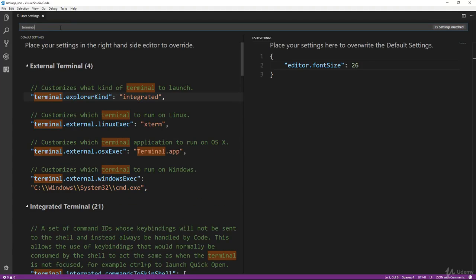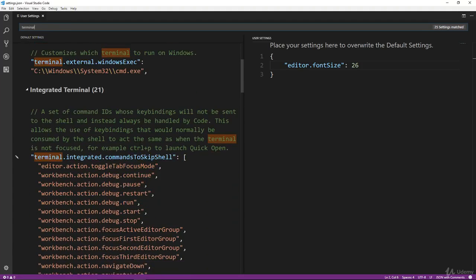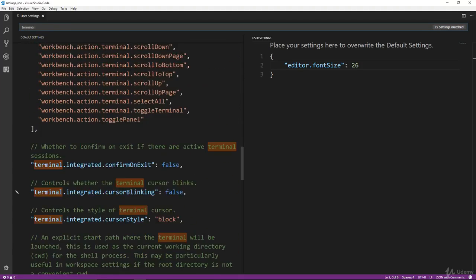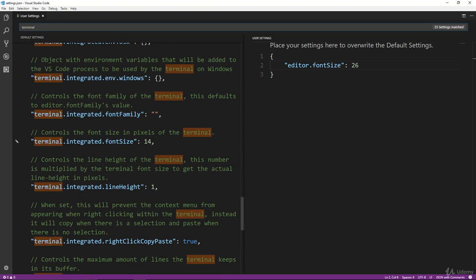Another thing I want to change is the terminal font size. So I'm going to search for terminal, and it should be down here somewhere, right here. Terminal integrated font size, I'll click the edit, copy to settings, and I'm going to change it to 26 as well.